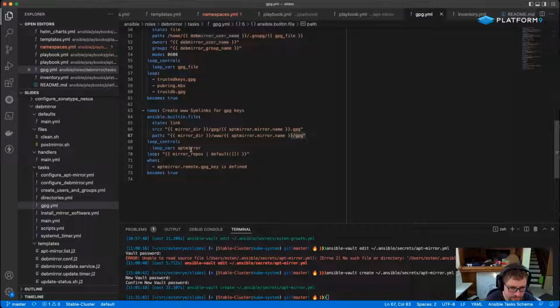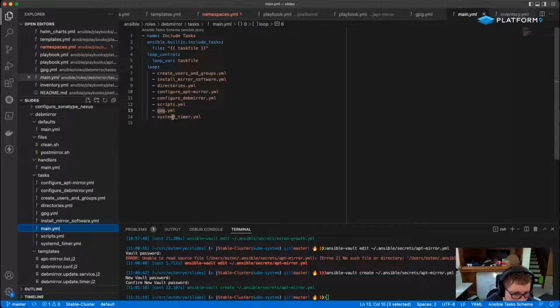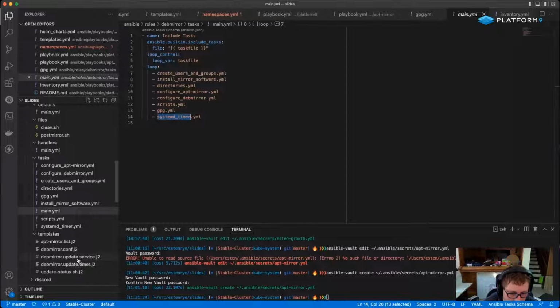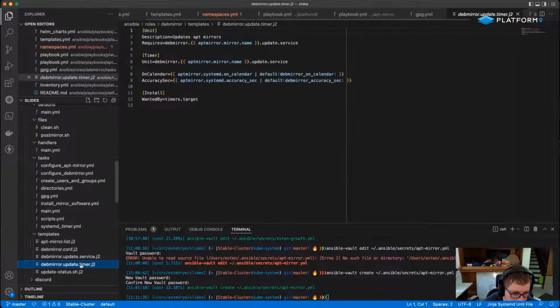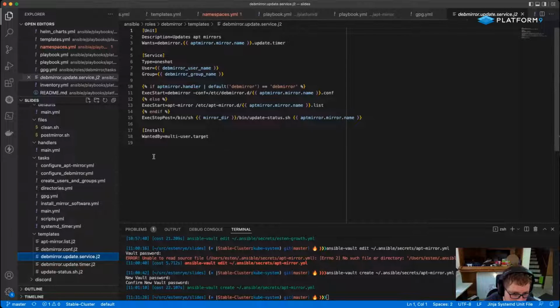You can see here, each mirror gets a symlink to the GPG key, so that when Nginx serves it, you can just go to the mirror location /GPG, and that'll give you the trusted key for that mirror location. And we have our systemd timers, which again were in these two services.